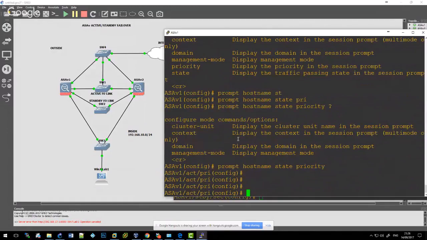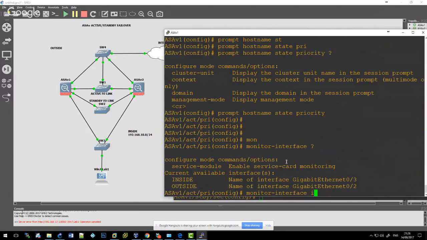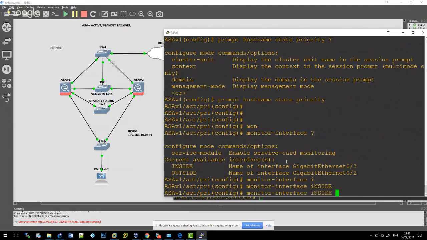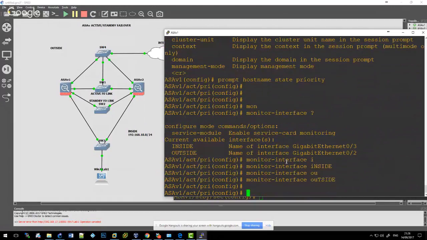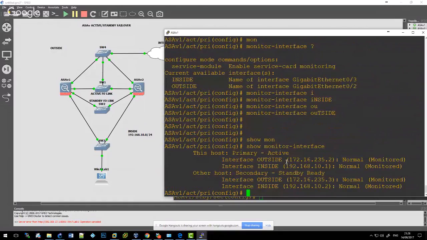Okay, I've got my Windows 7 lab machine here, so what we can do is test some failovers. But before we do that, we shall monitor the inside interface. And outside's already monitored, however, we'll just do that. And we should do show monitor-interface. So now we can see that the interfaces are monitored for failover.